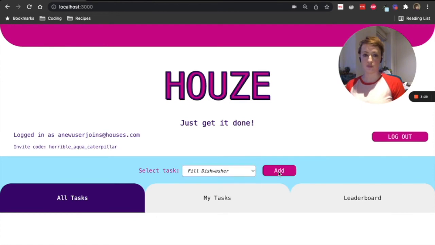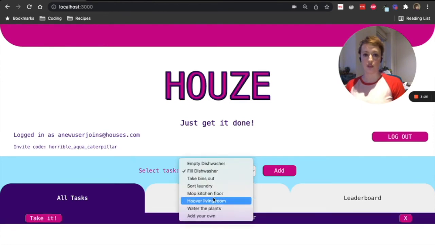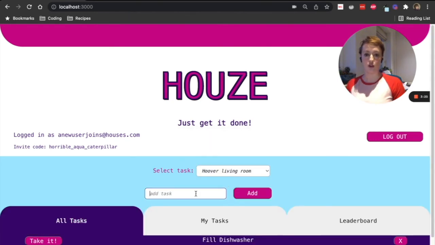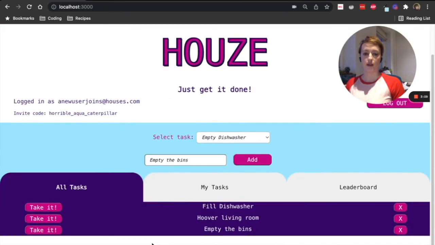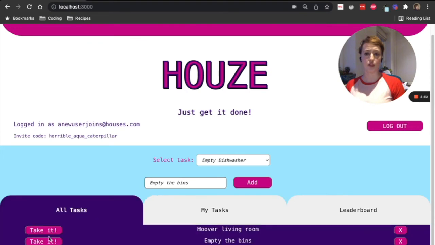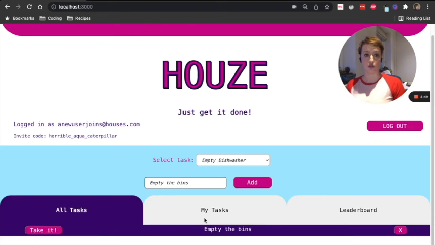Let me show you. So they can say fill the dishwasher, vacuum the living room, and let's add a unique task. So add empty the bins. Any user can add tasks to the screen. Once you see a task that you would like to complete, you can click on Take It. This will then remove the task from the All Tasks screen and render it on the My Tasks tab. A user can take as many tasks as they want to.